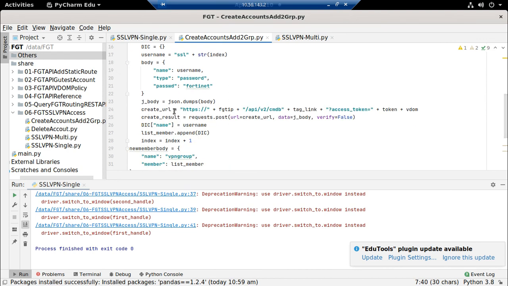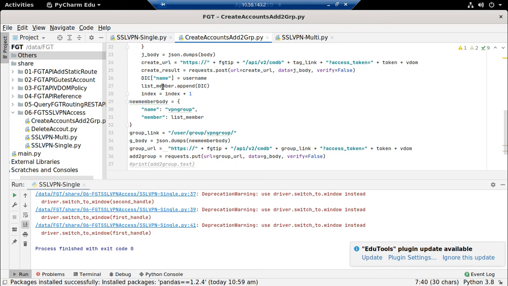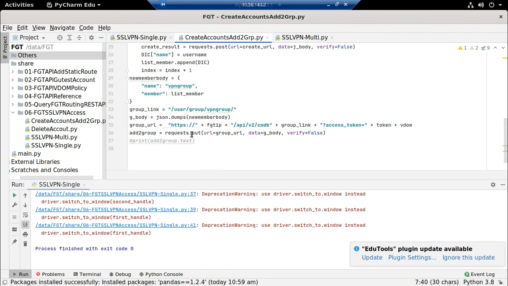When we use this for loop 120 times, it creates all these users, and then we put them in a list, append them together, and put them in the VPN group. In this group, we use a put method. That one is modify, it's not create. So that will create 120 users and put them in the group.